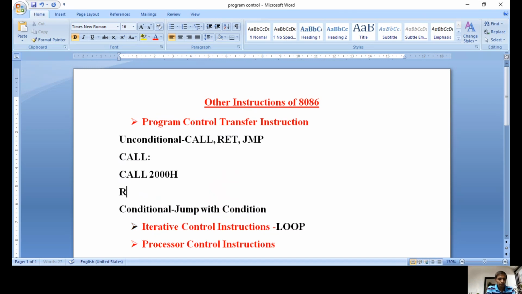Let us see what is the return instruction. The return instruction is used to move the processor execution from sub program back to main program. If return is not there in the sub program, the processor will not come back to the main program. Call is simply from main program to sub program, and at the end of the sub program, if you write return, only then will the processor come from sub program to main program. Return is very important. So these two, call and return, are interlinked instructions.